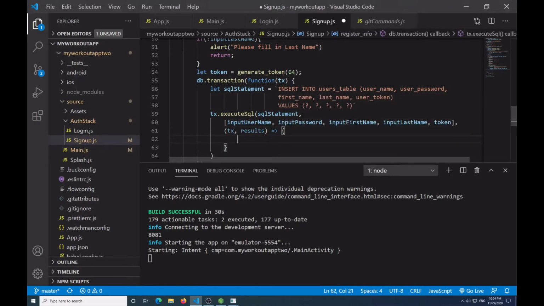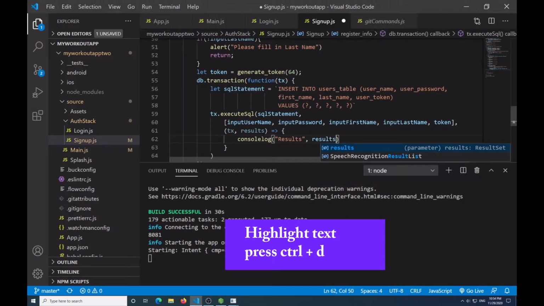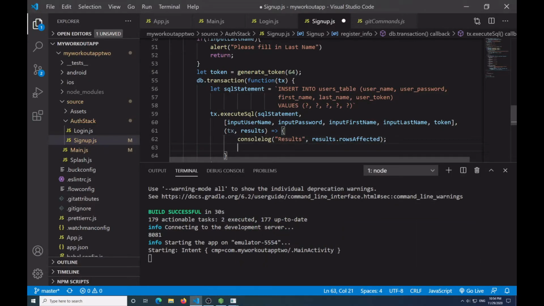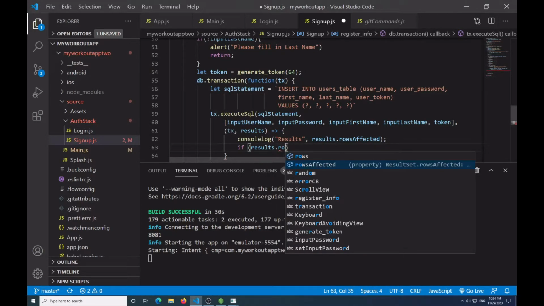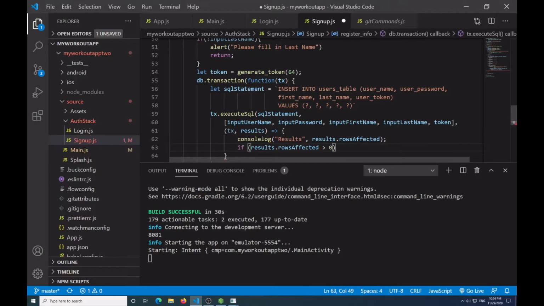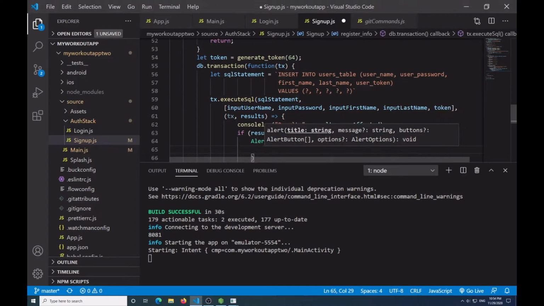Inside of the callback function, I'll do a console.log, and inside here put results, and then results.rowsAffected. Then I'll say if results.rowsAffected is greater than 0, then I am going to put an Alert.alert, and inside here I'll say "Success".